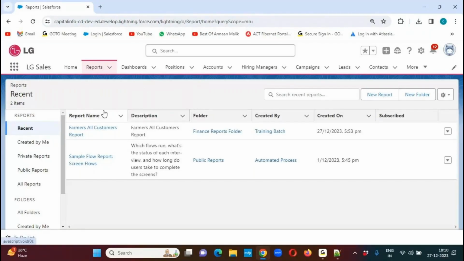Now, in this case, let's see. Here we can see a button called New Report. In order to create a new report, we have to use this New Report button. Click on New Report button.